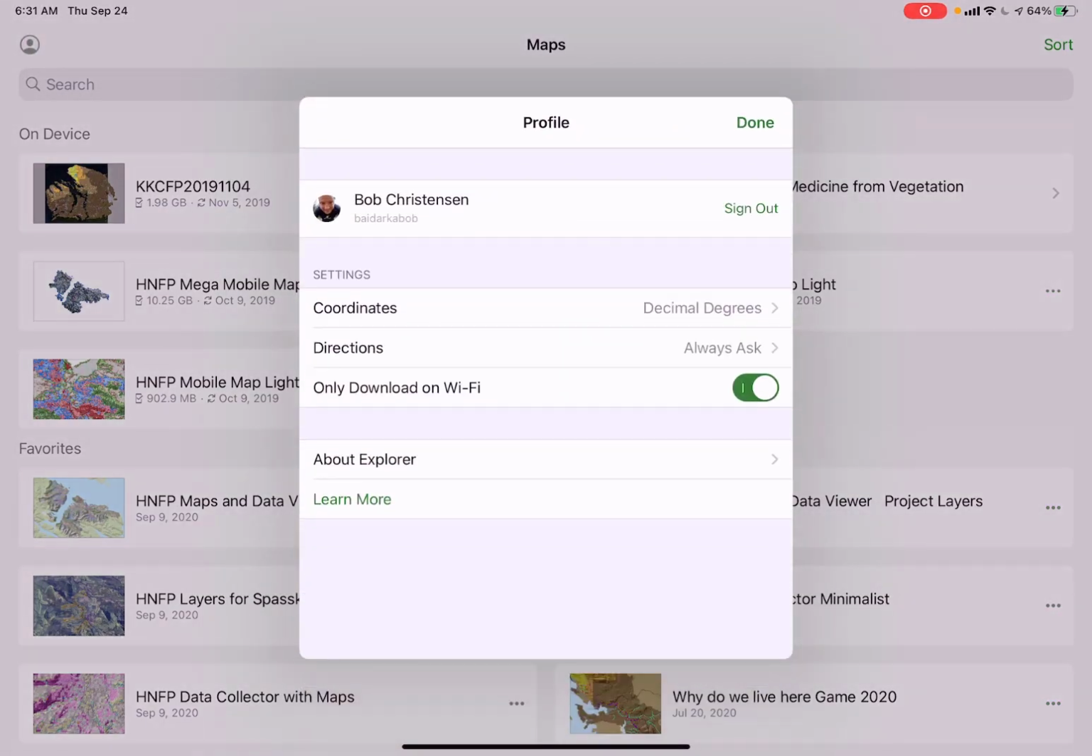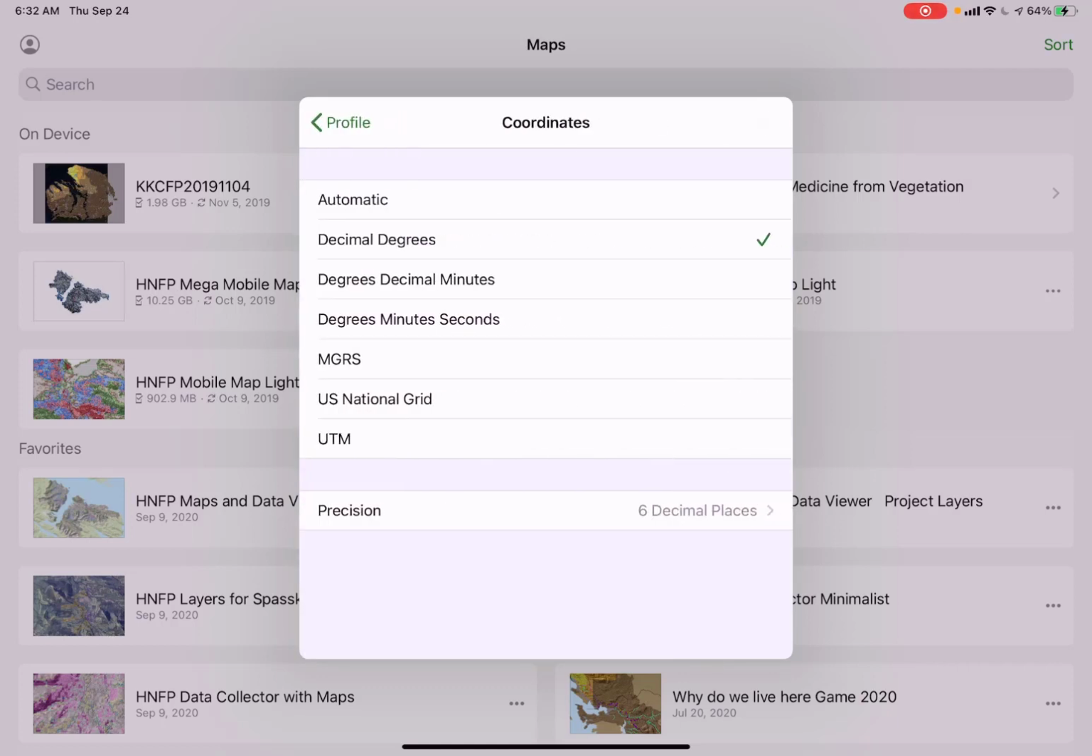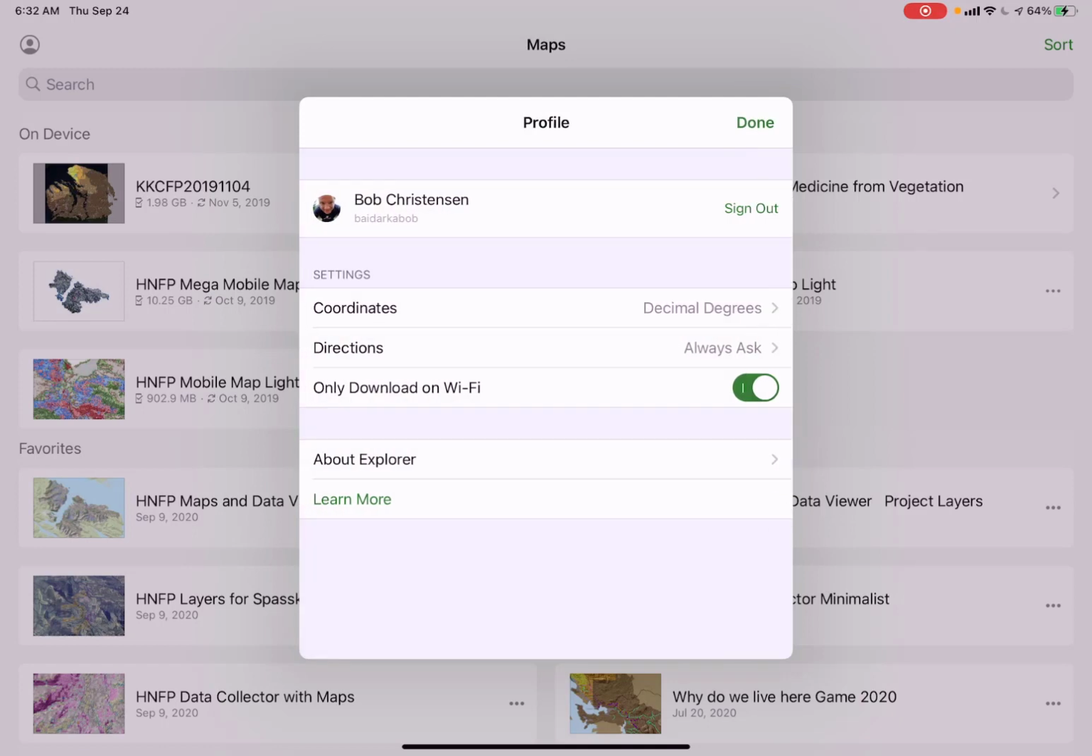The profile page shows you who you are signed in as and offers you the option to sign out. You can change the coordinate system to your liking. Personally, I like decimal degrees because it's easy to copy and paste into other apps and programs, but you may need a different coordinate system depending on what you're doing. You can select which companion app to use for getting directions, but this feature is not very applicable to our rural settings, so I'm not going to go into that.